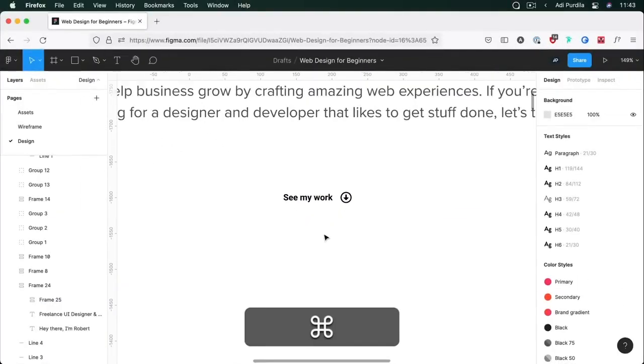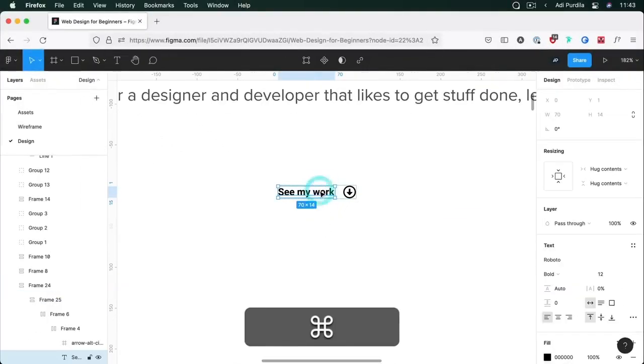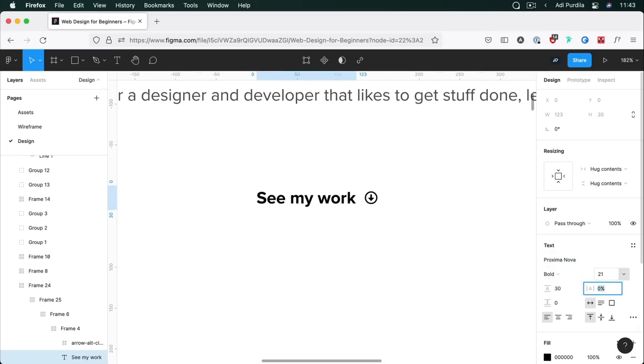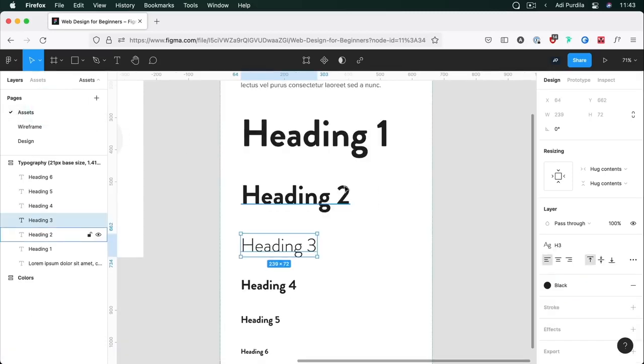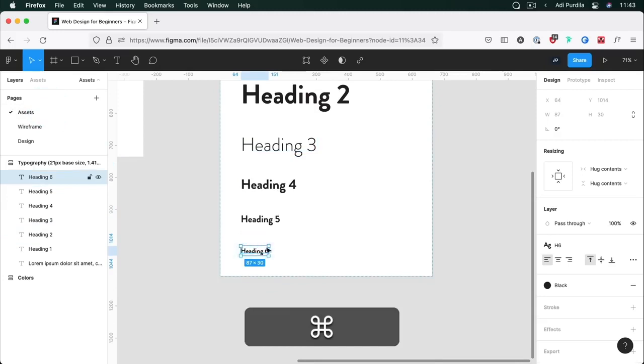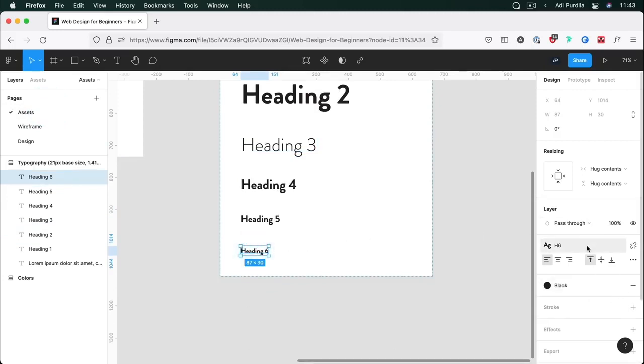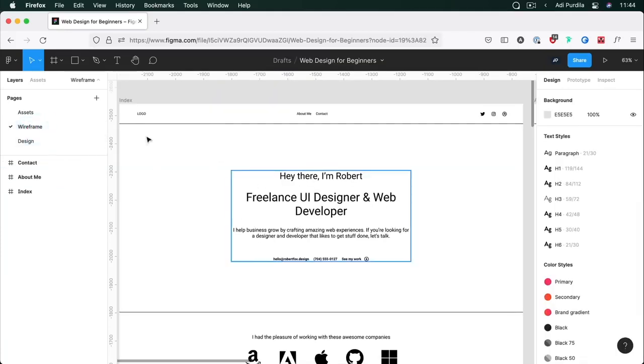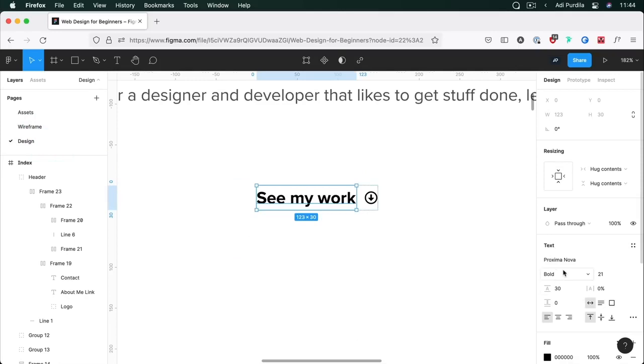So let's zoom in here. The first thing I'll do is set the typography properly. So I'm going to be using Proxima Nova 21 and 30, I believe it was. Let's double check in our typography stuff. So the H6 is 21/30. Yes, 21 representing the font size, 30 representing the line height. And I'm also going to make it bold.